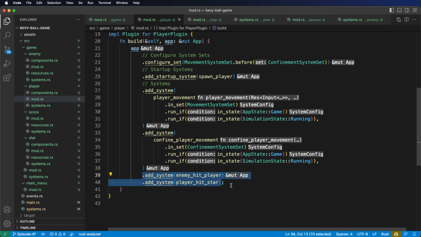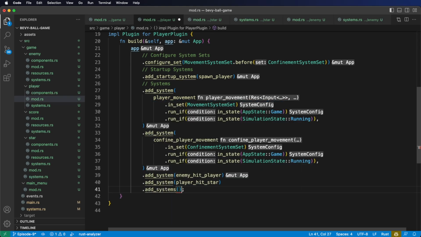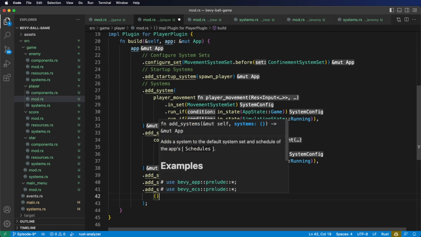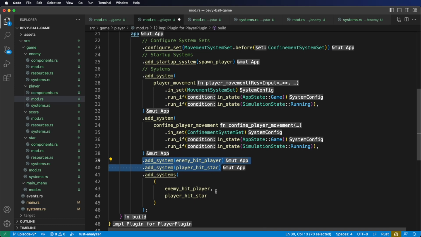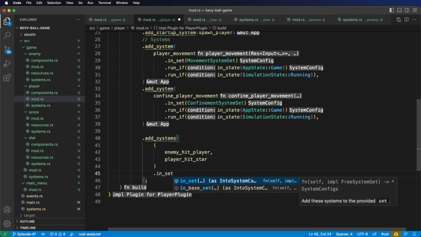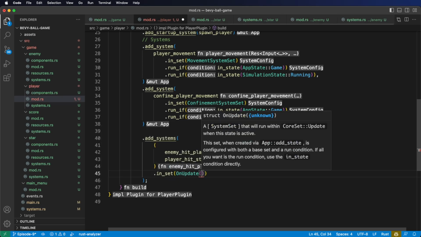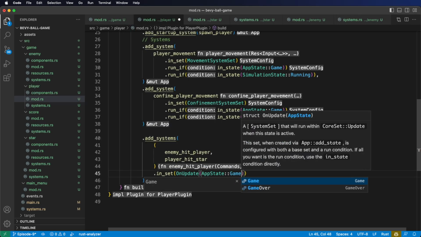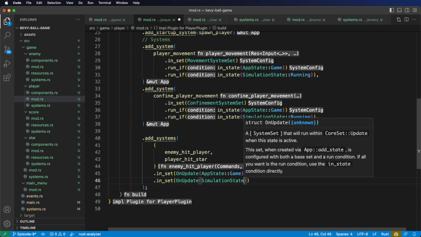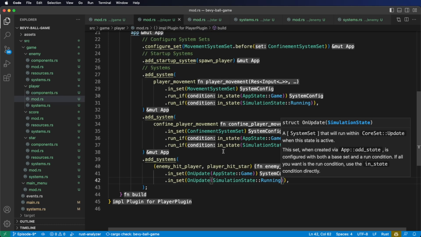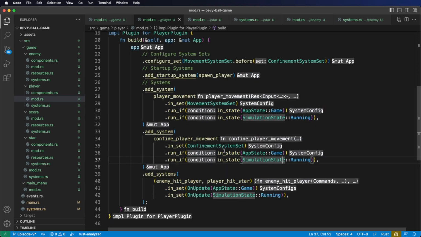With these two, we can go back to our add systems API. So we'll say add systems, tuple enemy hit player, player hit star. Let me get rid of these two while I'm at it. Inset on update, because we want this to run once per frame. App state game. Inset on update, simulation state, running. There we go. So that's all our systems taken care of.